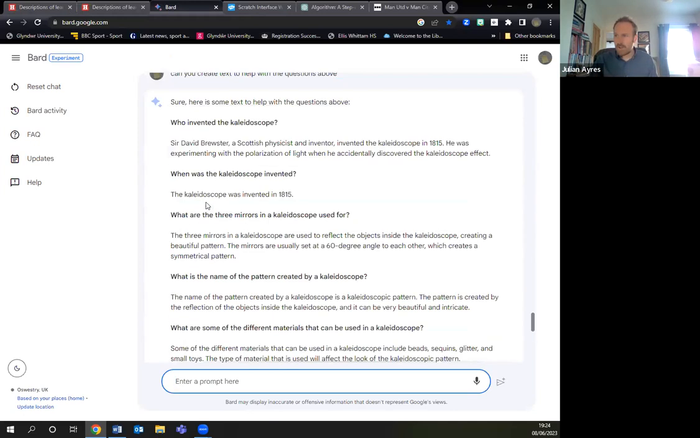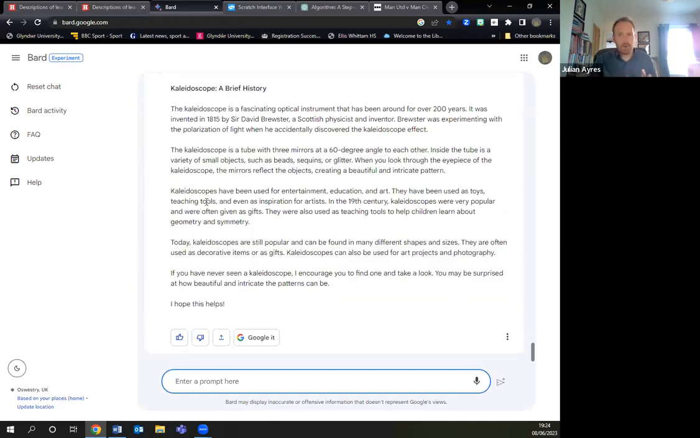Sticking with the science theme, if anyone's got any questions with regards to the science element, if they are from that background, please drop it in the chat box.